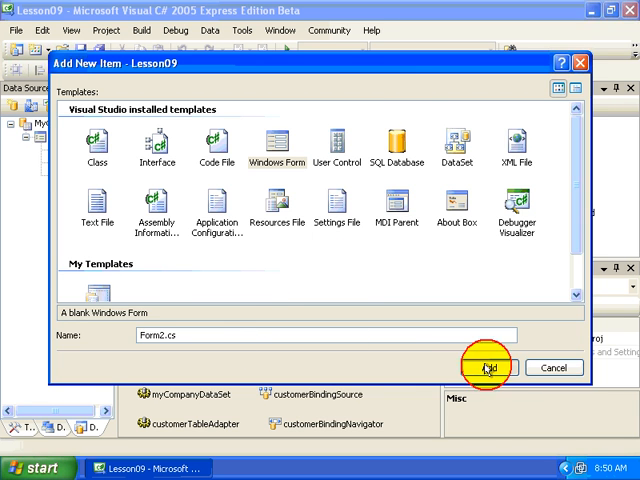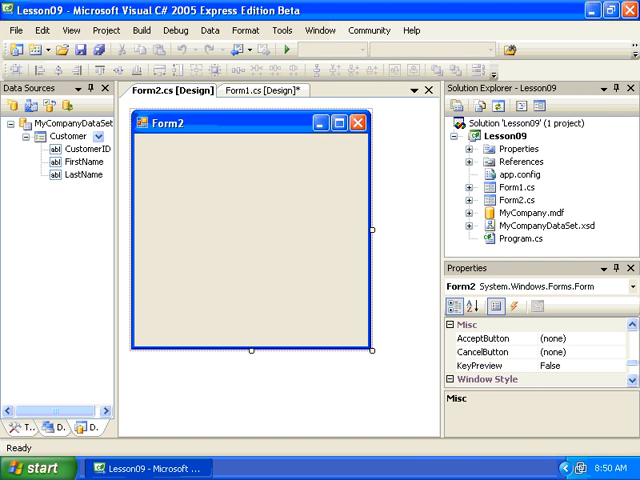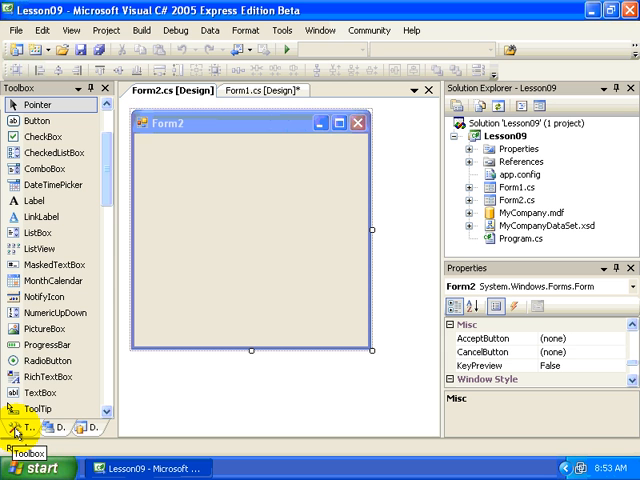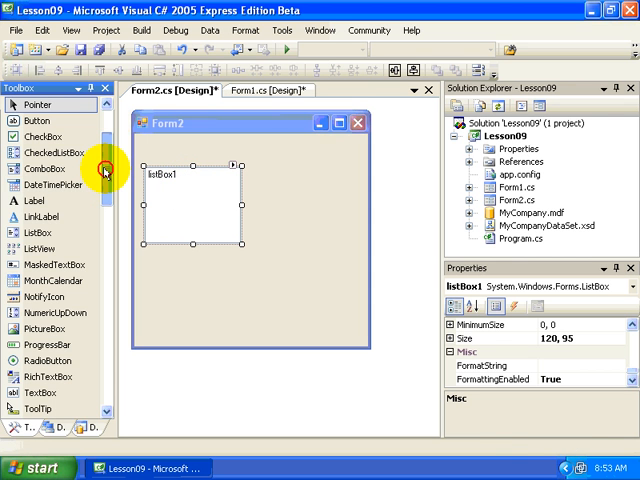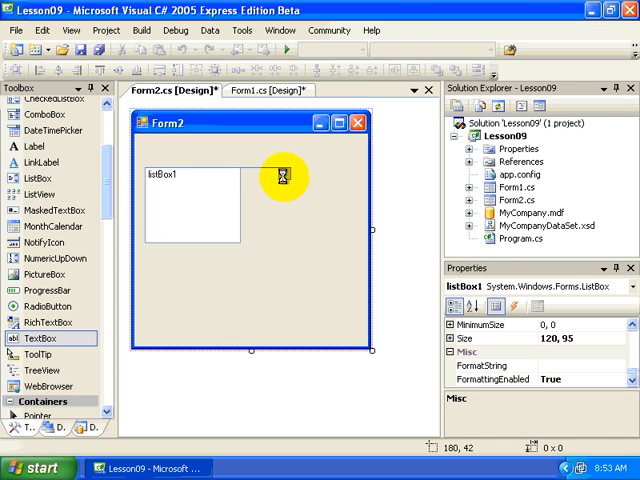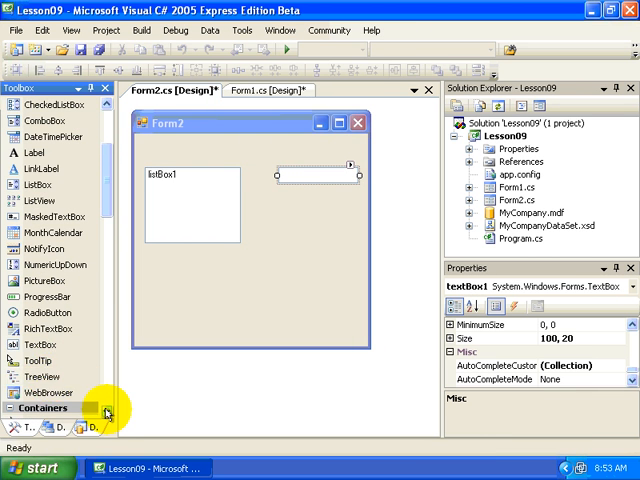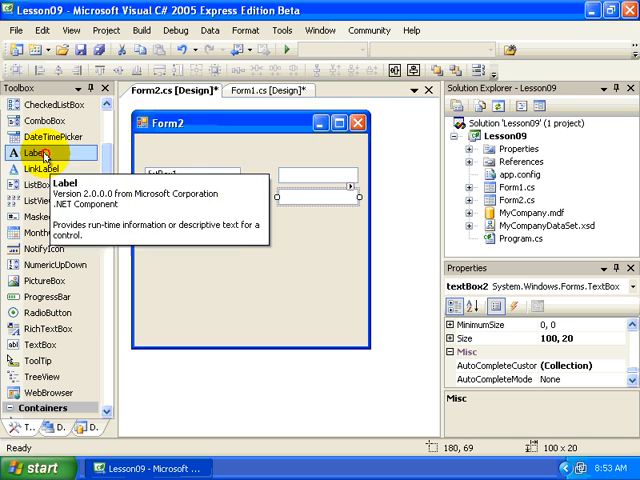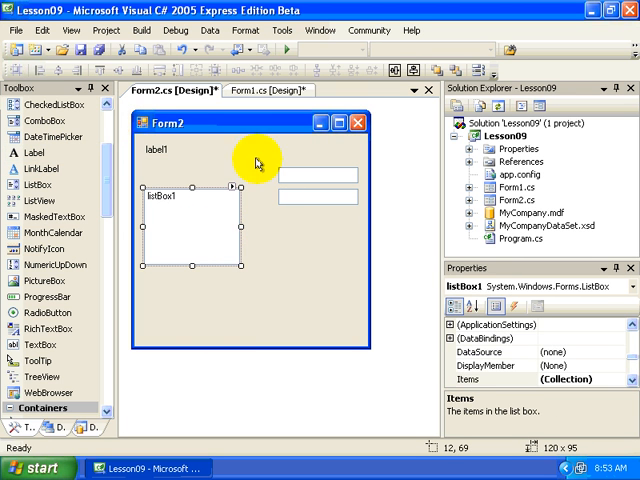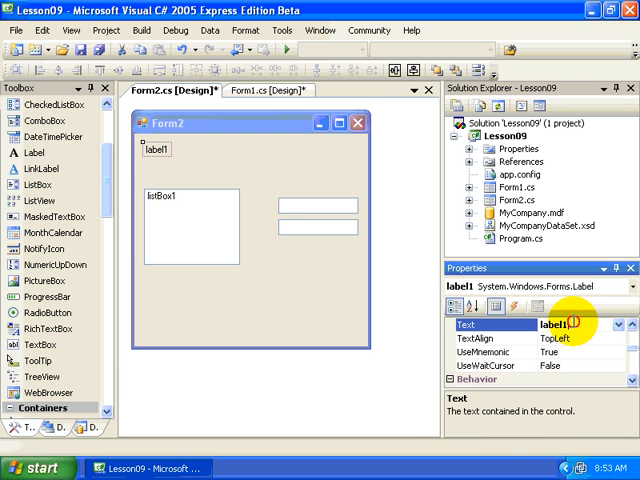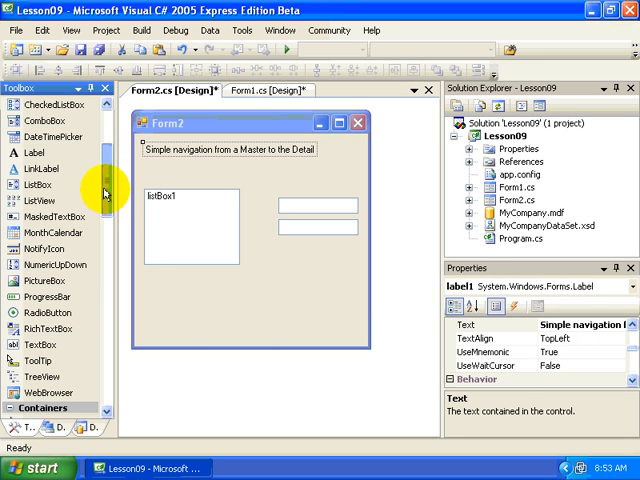And we'll accept the default name of form2.cs. This time what I want to do is manually add all the things that I need onto this form. So the first thing I'm going to do is add a list box, and then I'm going to add 2 text boxes. And I want to add a label so we remember what this actually is. Move everything down here. Okay, and we'll add a button here as well.